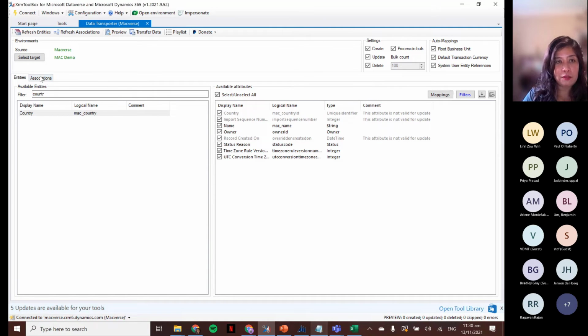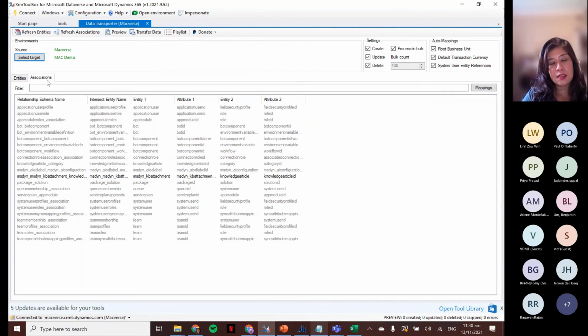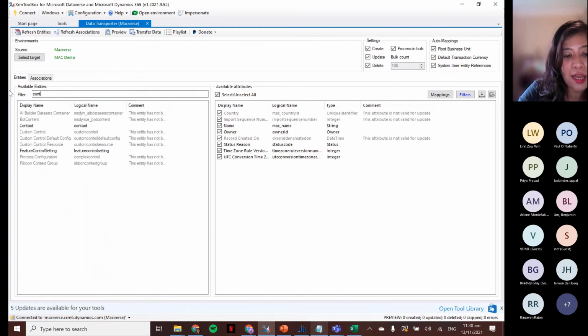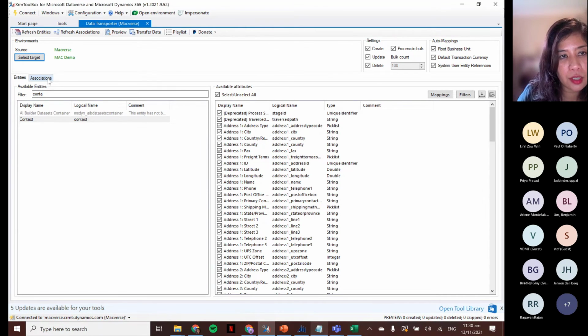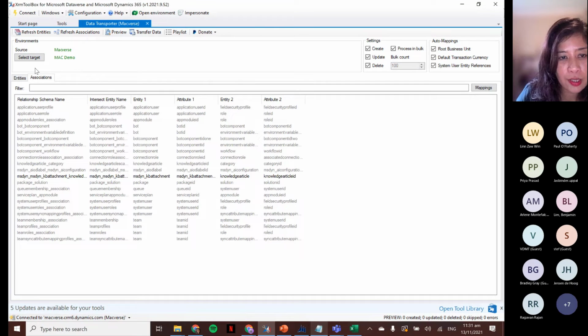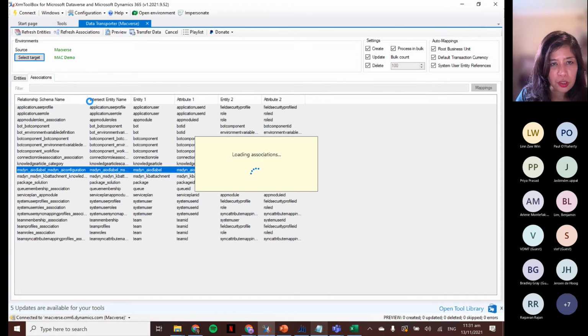Now, if you notice, we also have an associations tab here, but this is covering, this will load all the many-to-many relationships that you have. So for example, if I go into contact and if I go into association, I can see that these are all the different relationships. Why can't I see the list? Refresh association.